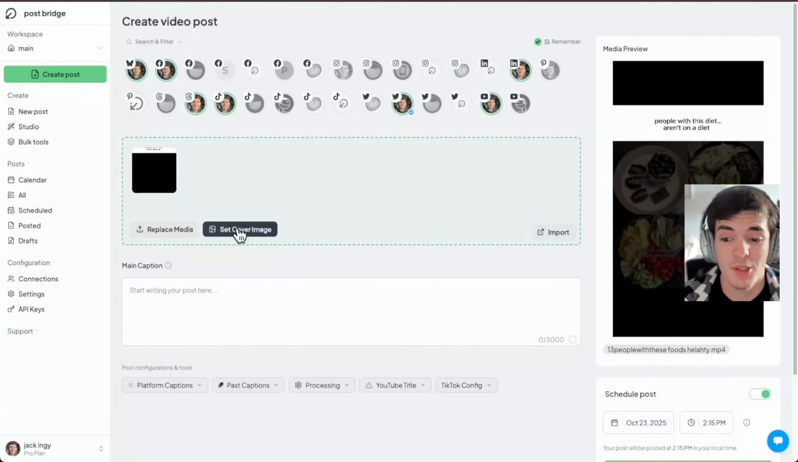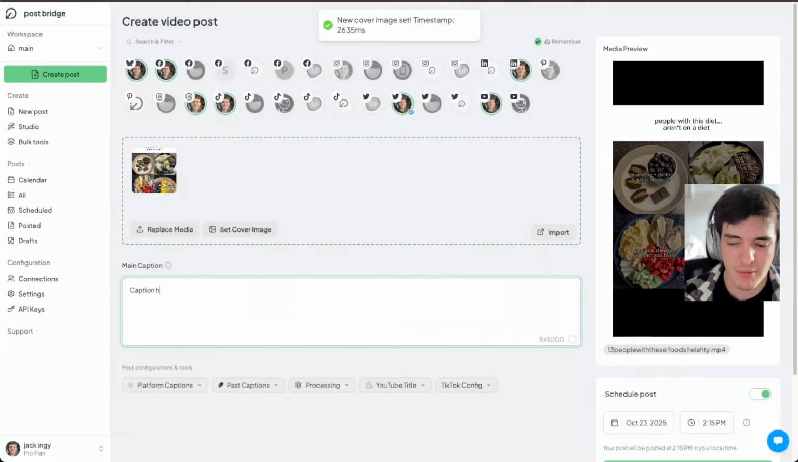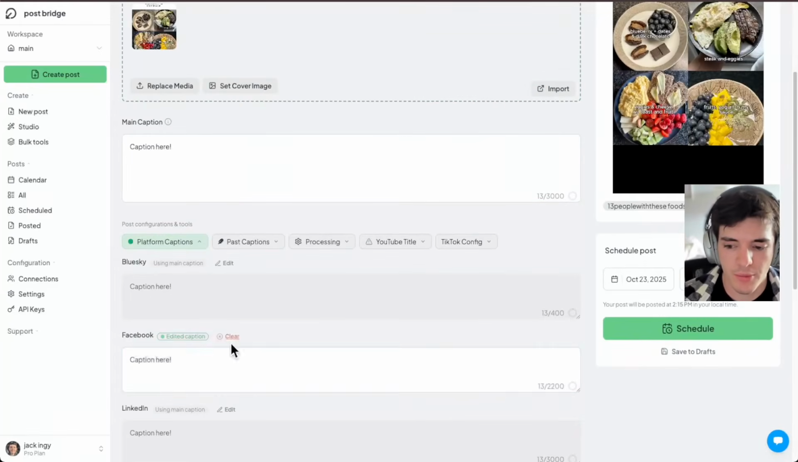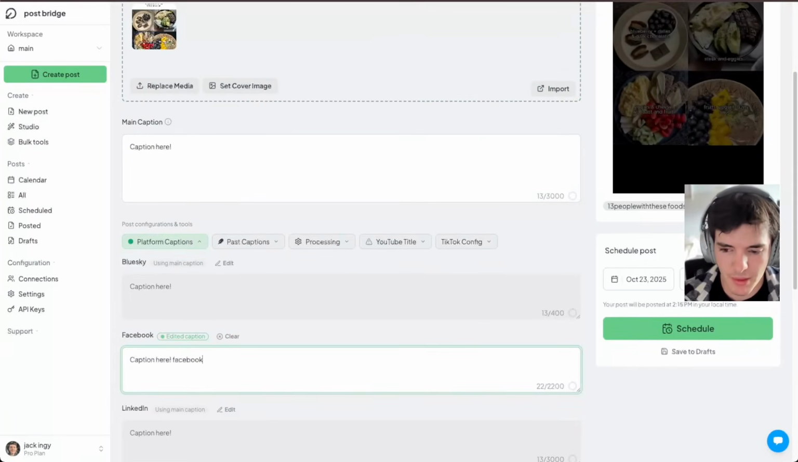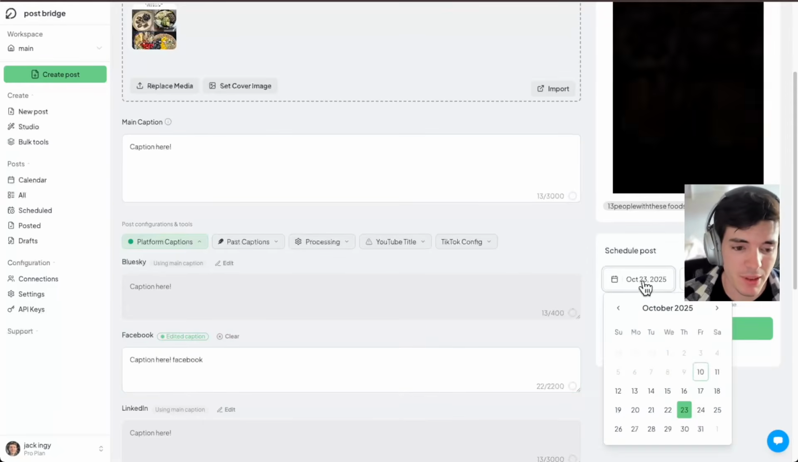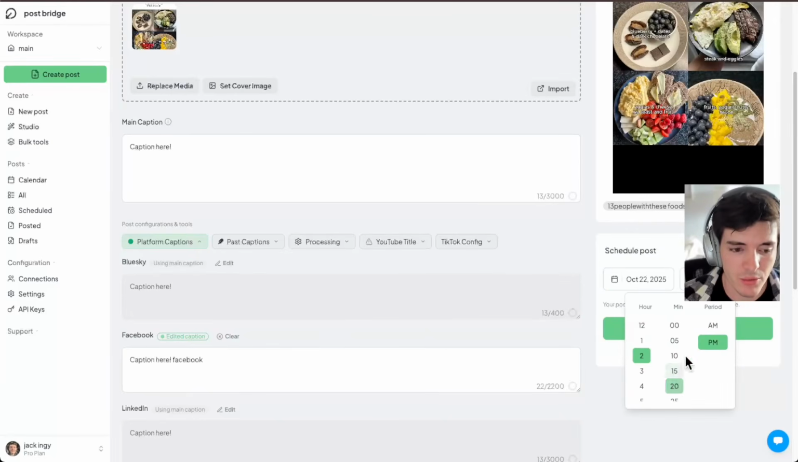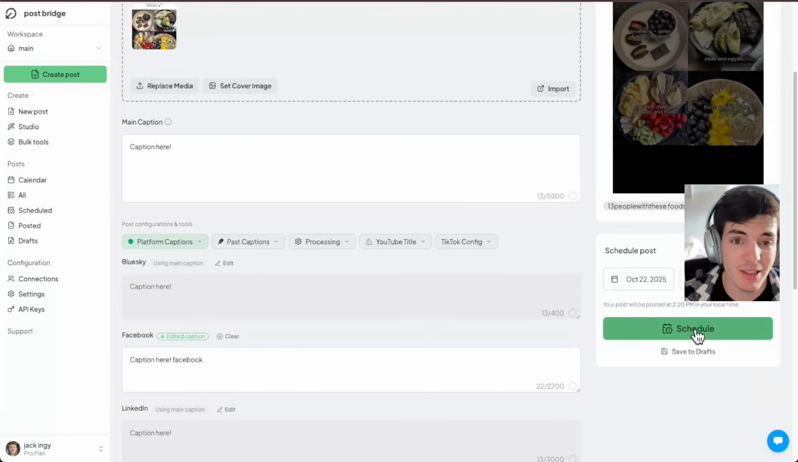We're going to set the cover image now so it's not just a black screen. And then we're going to write a caption right here. And we can even edit the caption for whatever platform we want. We're going to edit Facebook because those people talk a bit differently and have a bit different of a lingo. And then we can pick the date we want to put this post out for. Let's do the 22nd of October at 2:20 p.m. and press the schedule button.